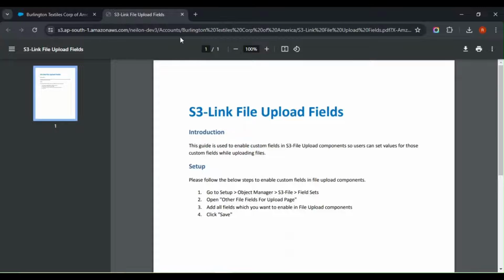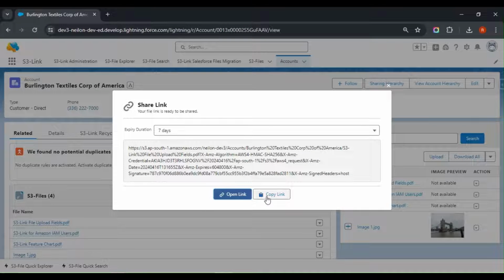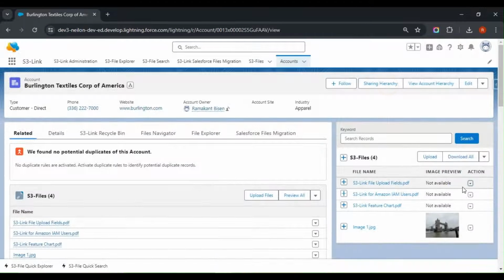Same way, if you directly want to open the file in the browser tab using AWS link, you can click Open link in the menu.